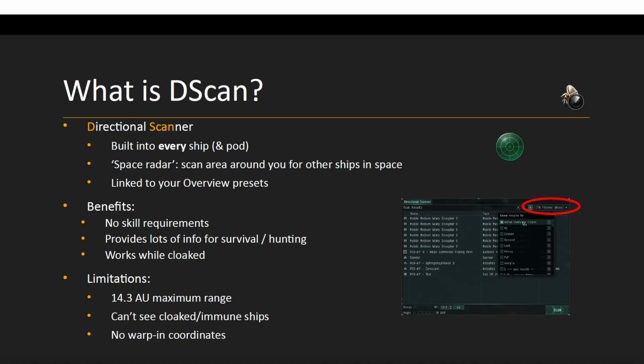As a general rule, you cannot warp to things from Dscan. The exception would be structures. You can warp to structures from Dscan, but that's about it. So if you see a ship on Dscan, if you see an MTU, whatever the case may be, you're not going to be able to warp to it from Dscan. If you want to get to that thing, whatever it is on Dscan, you're going to need to narrow down where it is. We'll talk about how to do that. Or you will need to use combat probes.